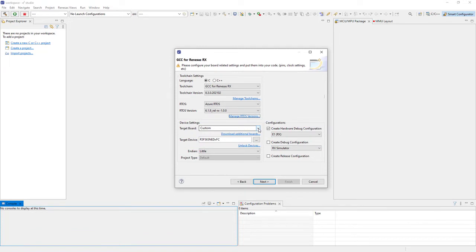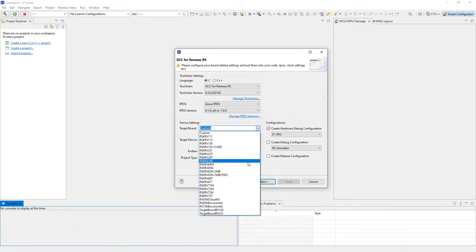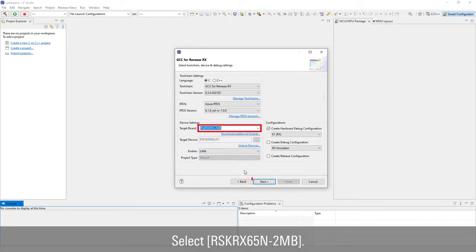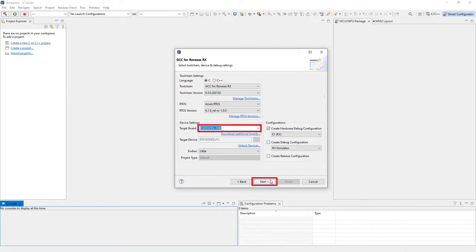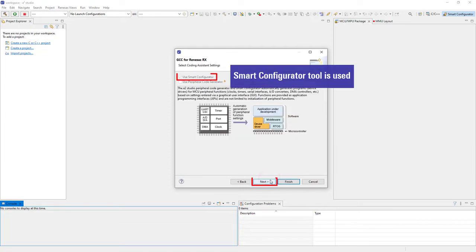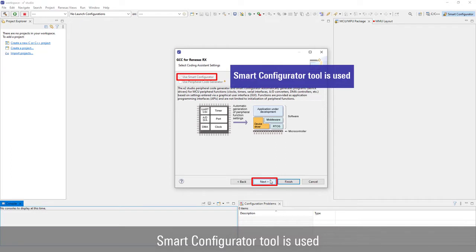Next, select target board that you are working on. In this demo, we select RSK-RX65N2MB. Next page informs that Smart Configurator tool is used to give better user experience.